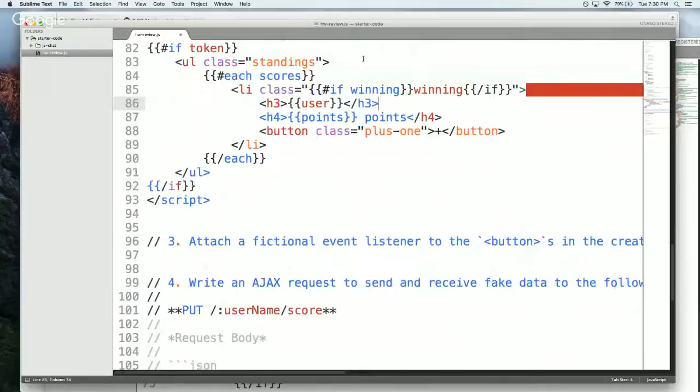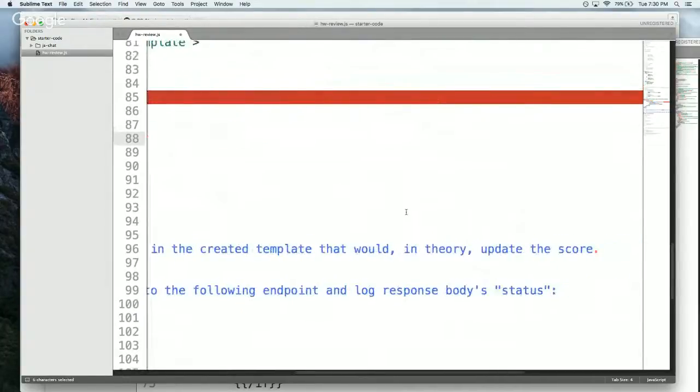Okay, so in this template here, notice there's a button. What we're going to do for number 3 is we're just going to attach a fictional event listener function to those buttons. Okay, so what would we write in our setup function in order to attach event listener to those buttons from that template? The job of this event listener function would be, it's fictional, but the job would be to update the score.